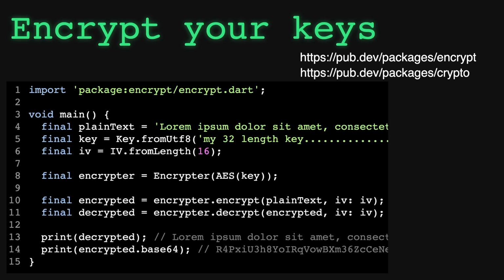Another thing is to take a look at your encryption keys in your application. You may be able to encrypt your plain text in your application using packages such as Encrypt or Crypto, which provide some strong algorithms to encrypt your plain text. Take a look at these and make sure you are encrypting your data properly in your Flutter application.